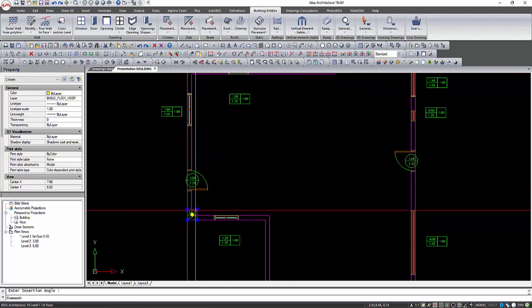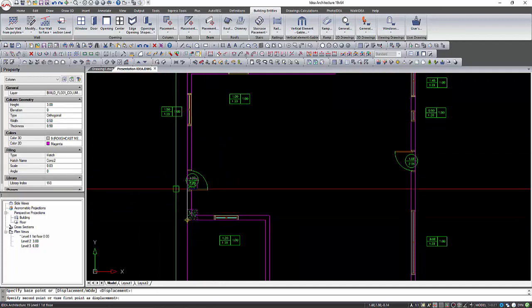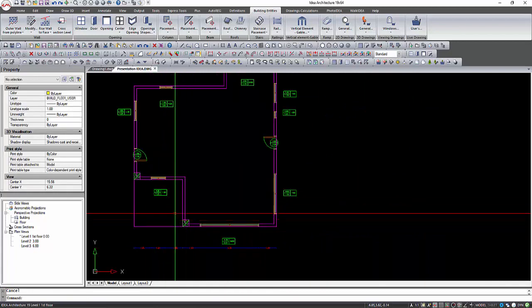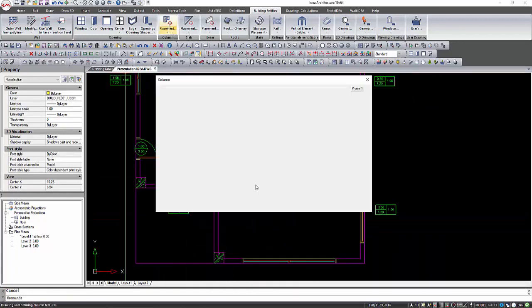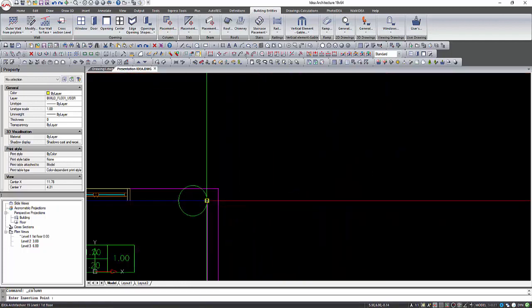Of course, all the known edit commands like copy, move, rotate, array, etc. can be used in BIM entities. So, we can copy a column. Let's place also a circular column. Again, we give the radius of the column and we place the column on the plan view.